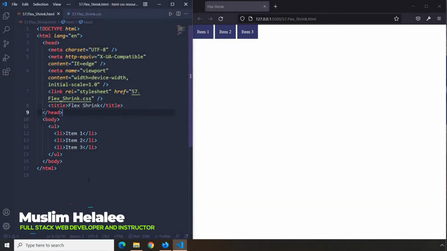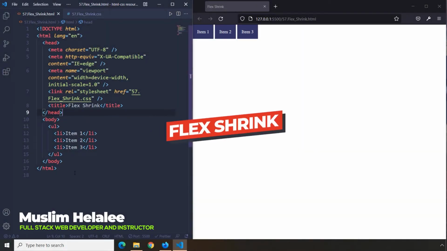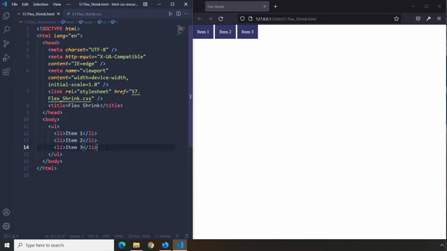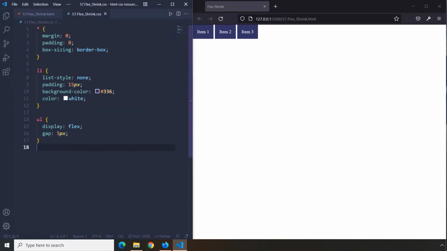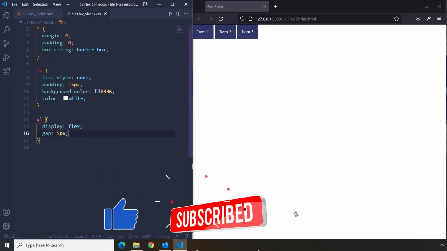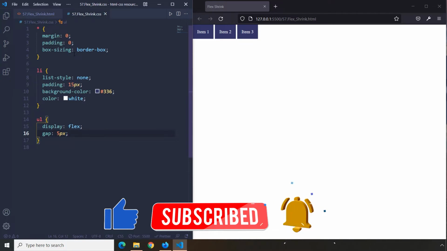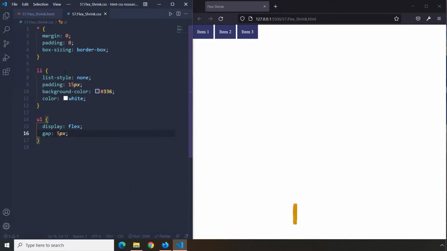Hi everyone, in this lecture we are going to talk about flex shrink. So in our HTML we have a container with 3 elements within it, and that is going to be our flex container. You can see the results here. We have talked about all of these properties in depth, so I'm not going to cover them. Let's just dive into this lecture.